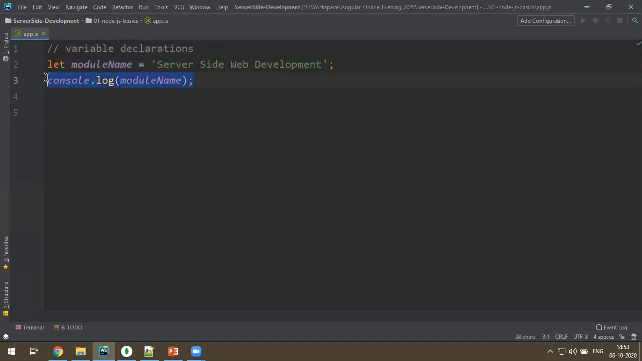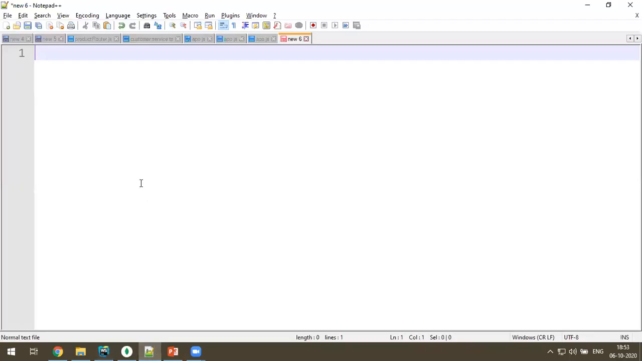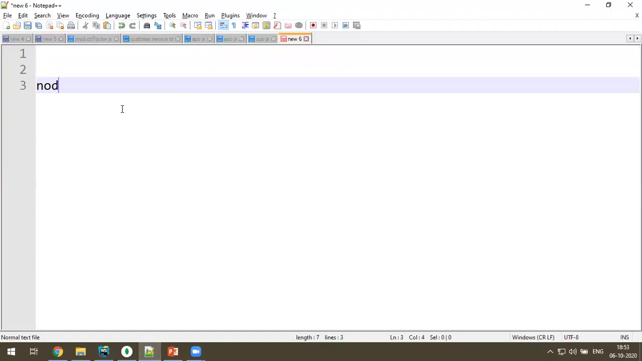Then you see the output in the console window. But now here is only JavaScript, no HTML, no CSS, no browser. How we execute is very simple, using the command called node. Just open the command line. In that, type the command node space file name.js. Simple.